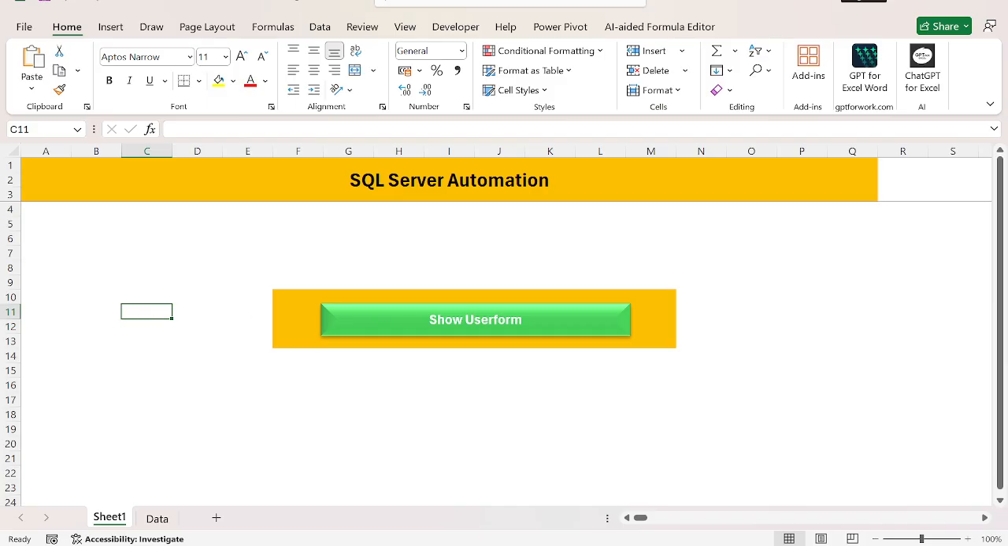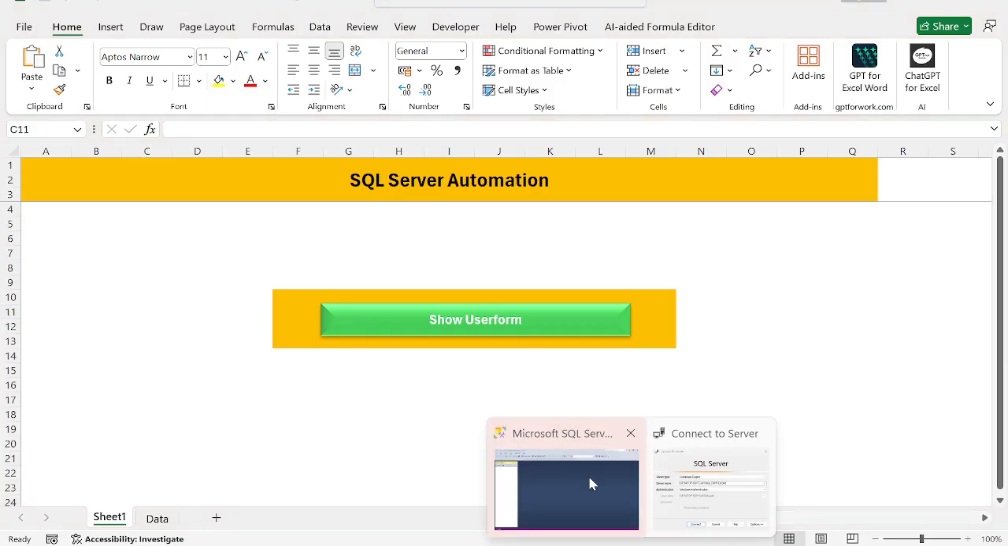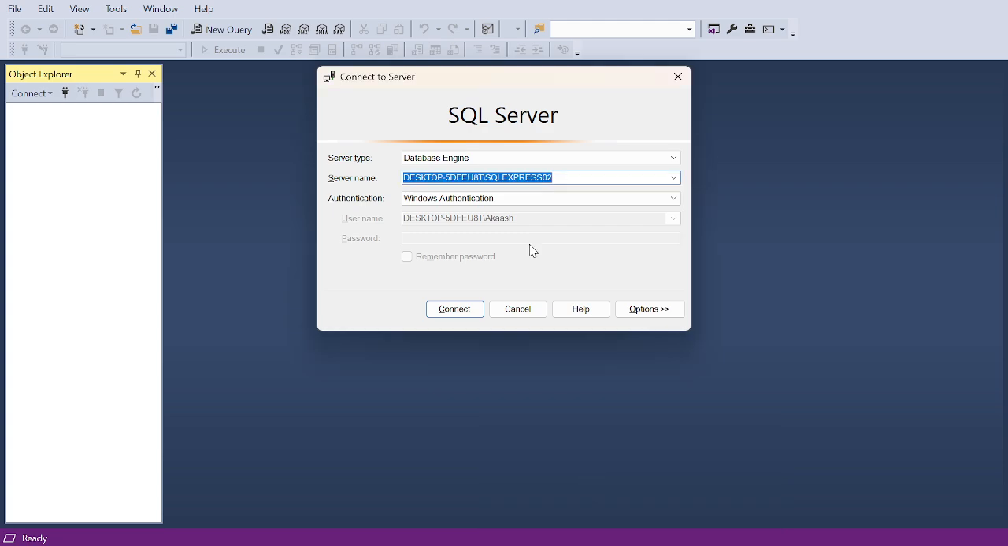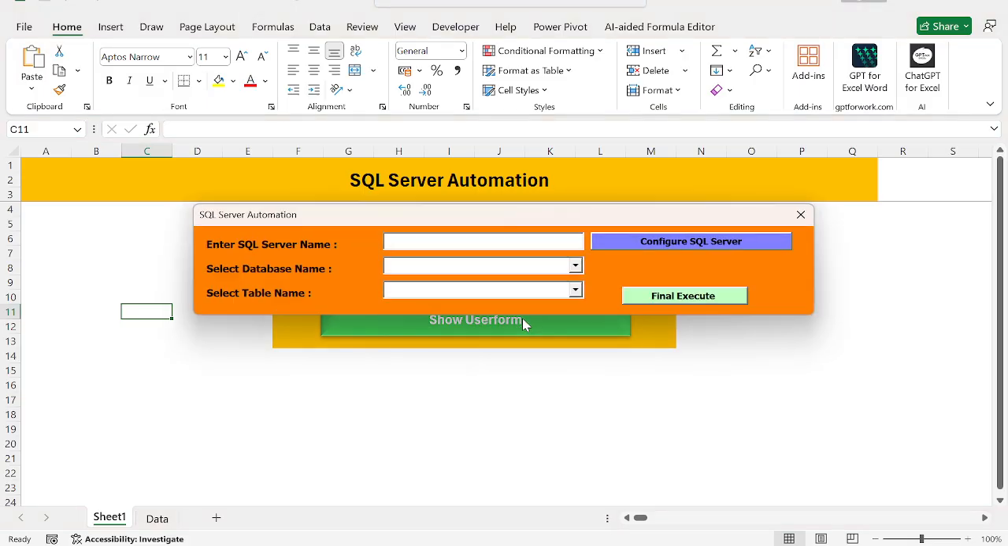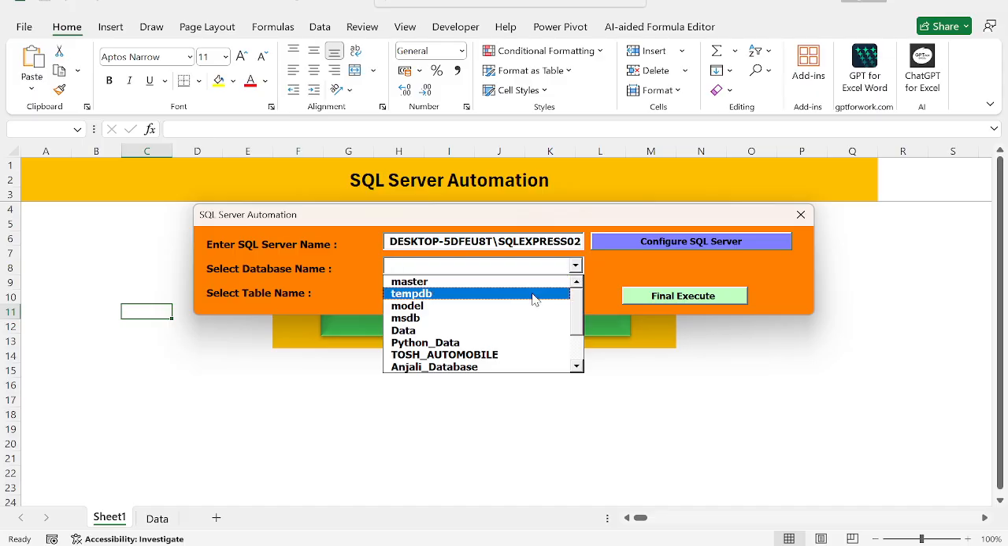Here, for example, I have this SQL Server, and I have this SQL Server name. I just copied it, and as soon as you click on Show User Form, it will ask you to enter your SQL Server name. I've already copied it and will just paste it here. As soon as I click on Configure SQL Server, it will configure my SQL Server with this utility. As soon as I click on this drop-down, I will have all the database names that I have in this particular SQL Server.